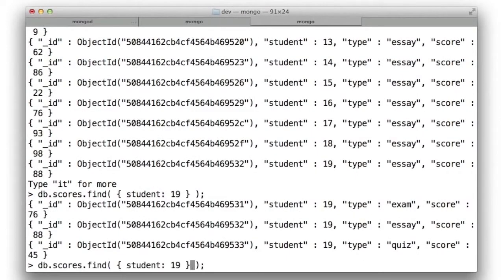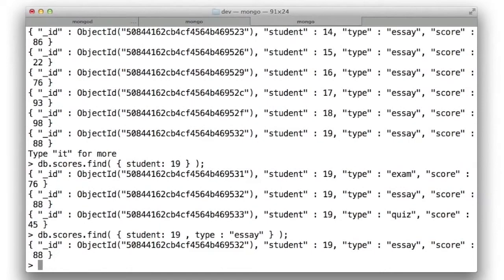If I want to conjoin multiple clauses, I can by specifying multiple field and value pairs in the first argument to the find. In this case, I'm getting the document where the student ID is 19 and the type is essay. In fact, this is an important detail. When multiple fields are given in the document that's in the first argument to find, the meaning of that query to the find is that both the fields have to match whatever the specified criteria are. In this case, the student must be equal to 19 and the type must be equal to the string essay.